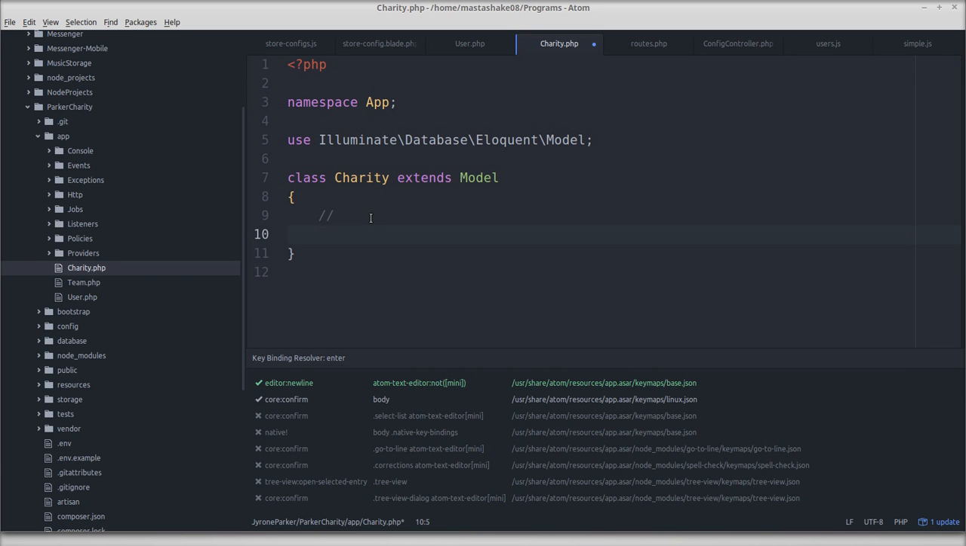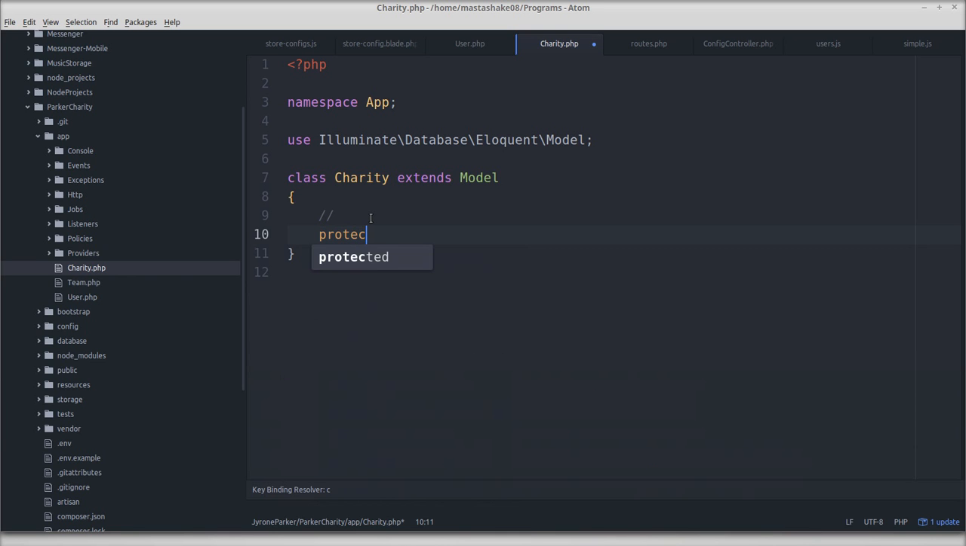So first thing I want to do is tell this model what database table to point to. You don't really have to do this. Laravel's pretty smart about figuring out the table based off the name, but I just personally like to put it in. So: charities.